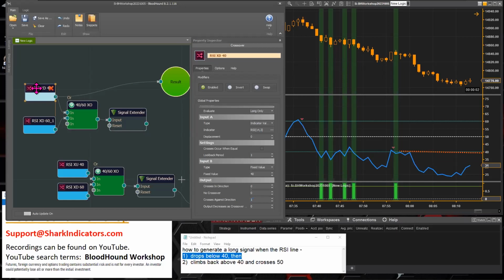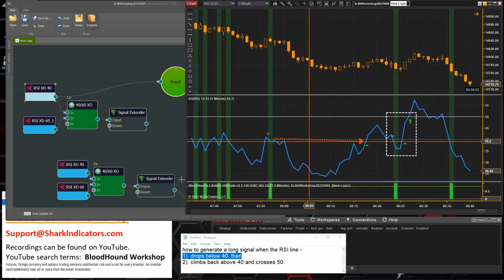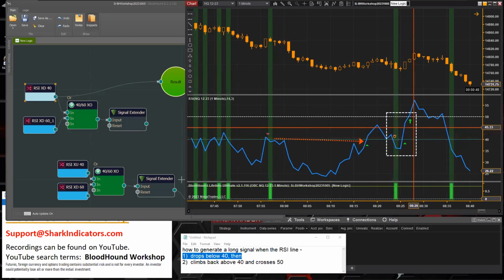So there we go. So we have the cross down, right? A cross down signal converted to a long output, right? Because remember, this cross down actually is being used to generate a long signal here. So we need a long output to work with this, because we're generating a long signal.